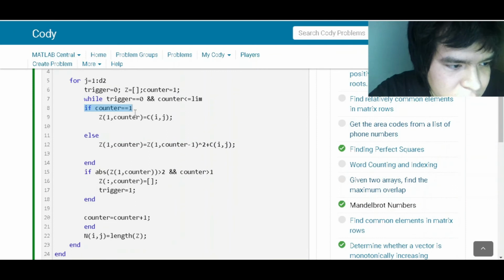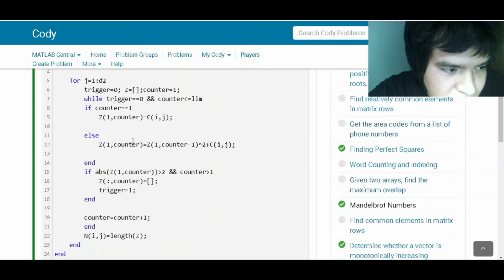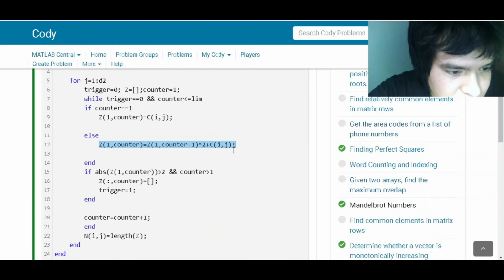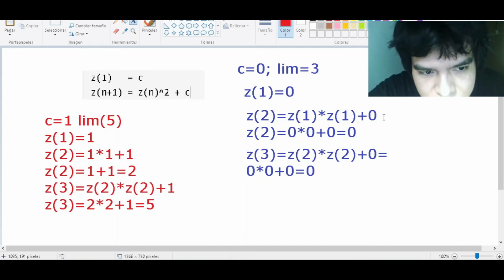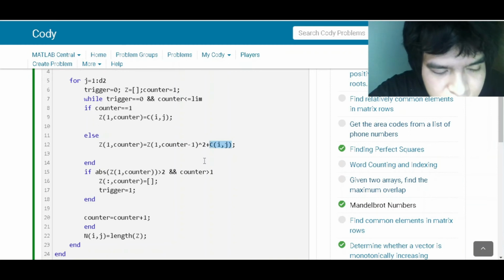Then for the first iteration, where counter equals 1, the first element of C is going to be the same as the input value. In the other cases, when counter becomes another number, it's going to follow the other equation, which is the previous iteration squared plus C. So I'm just squaring this and then adding the original value.